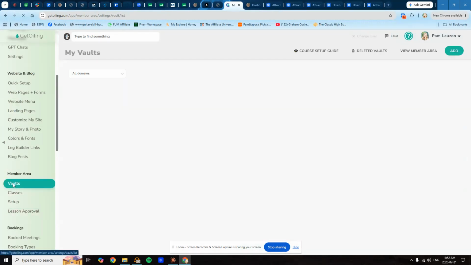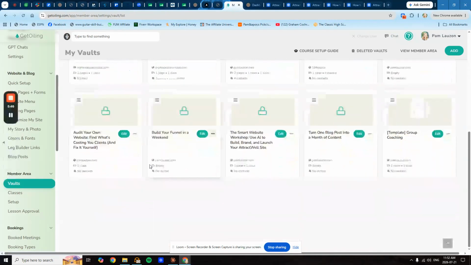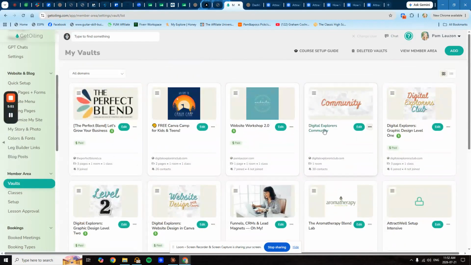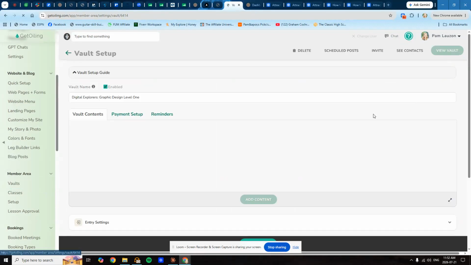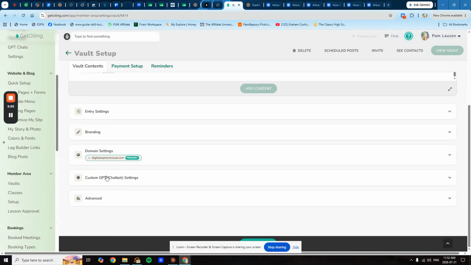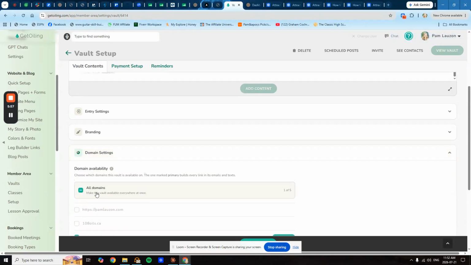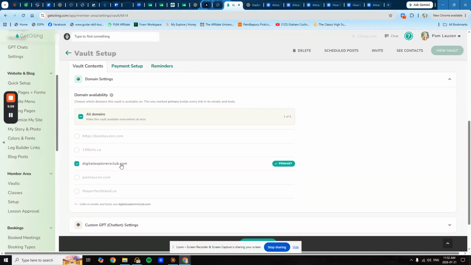And on my specific vaults, when I go to vaults, I'll see all my vaults here for all businesses. But if I want to go into a specific vault and go down to domains, you can set the vault to be just for one domain here. So I only want this vault to show up in the member area for Digital Explorers Club. So that's how you are going to separate out your vaults to keep your businesses separate.